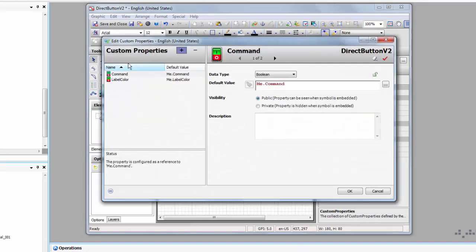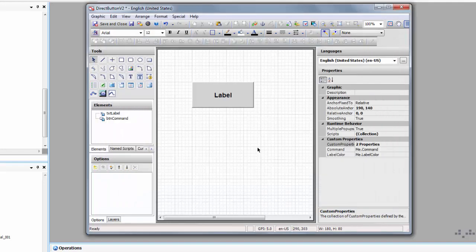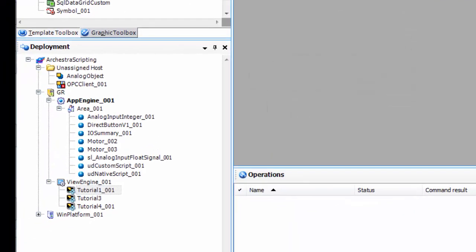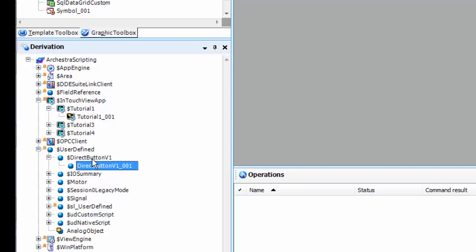So we need to go ahead and change this guy as well to an integer. Okay, and that's really all we have to do. So let's save our graphic. Okay, now let's go back down to our user-defined.